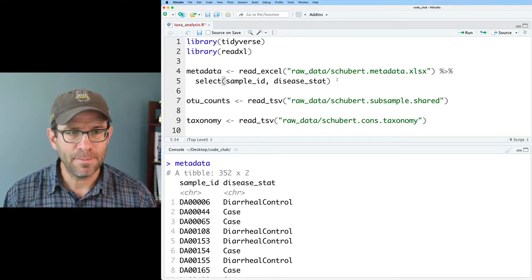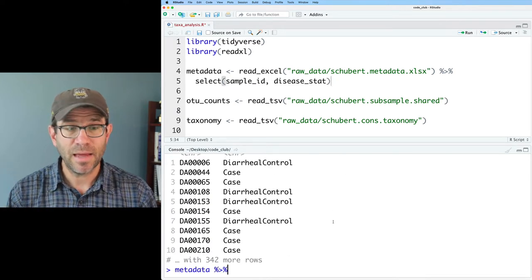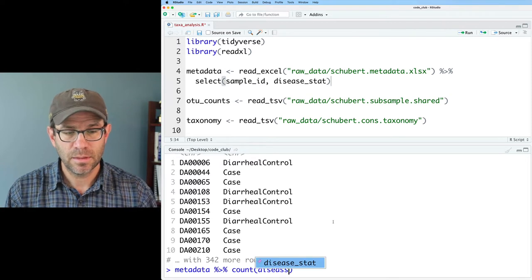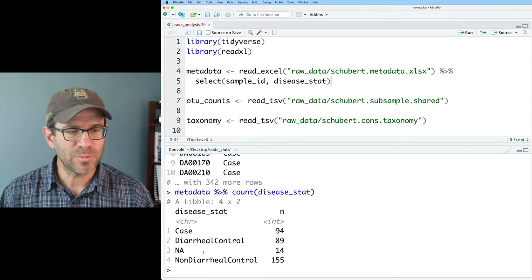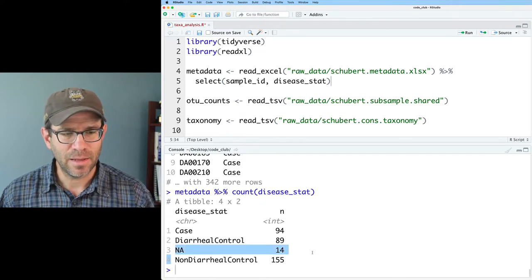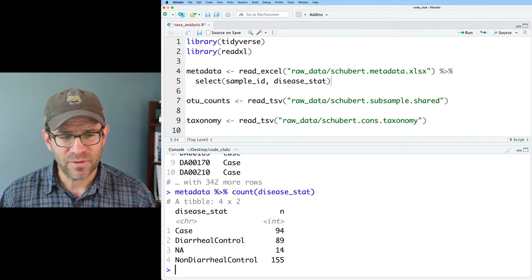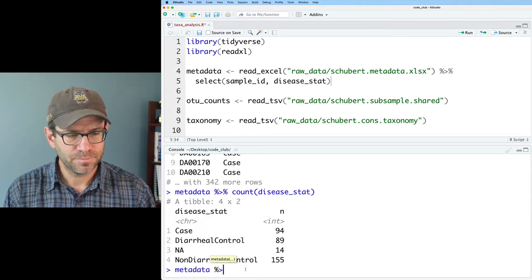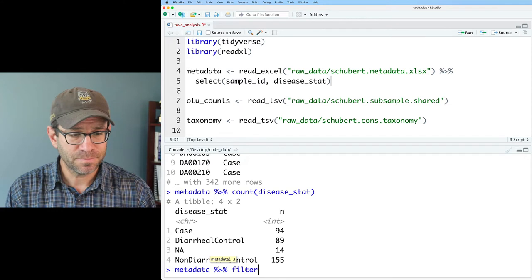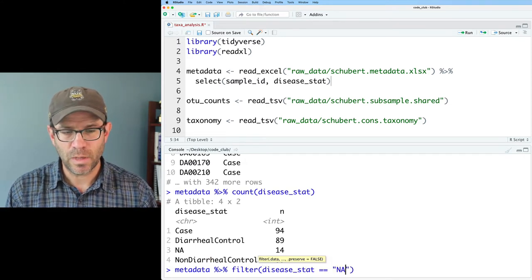One of the other things I might want to do with metadata is to pipe that to a count on disease stat to see what the distribution looks like. So the output of this shows me that I have an NA value. So that's NA 14. So there's 14 rows in this data frame that have an NA. Again, I could do metadata and pipe that to filter and then say disease stat equals equals quote NA.